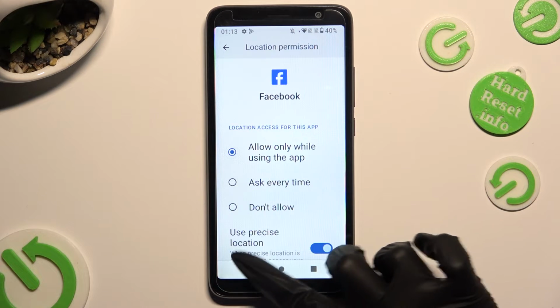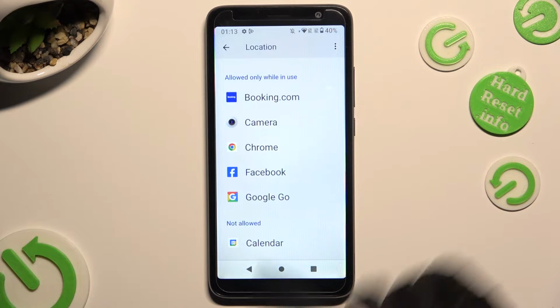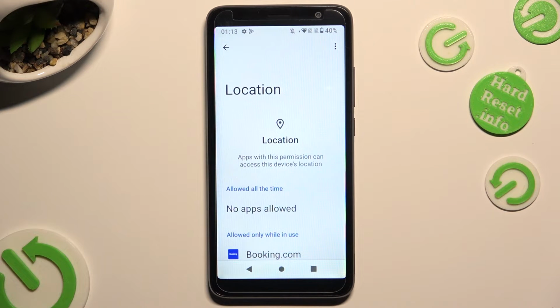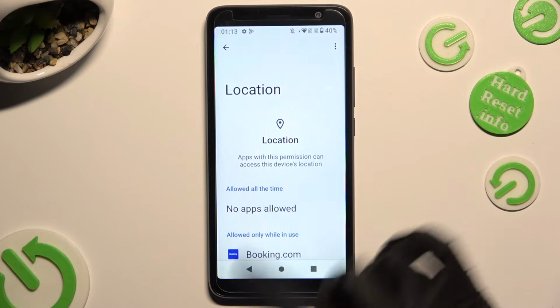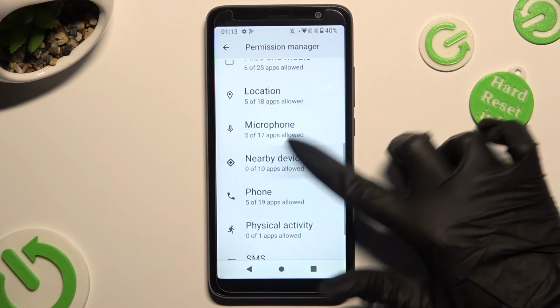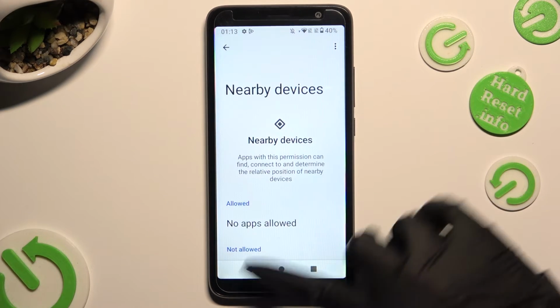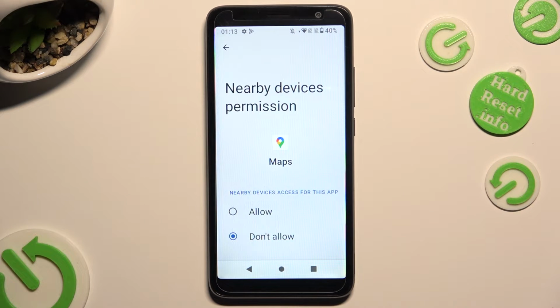So when I tap and go back, I can see that Facebook just gained access to my device's location if I'm using it. But you can always select any feature and then look for an app that you wish to manage, like for example Maps.